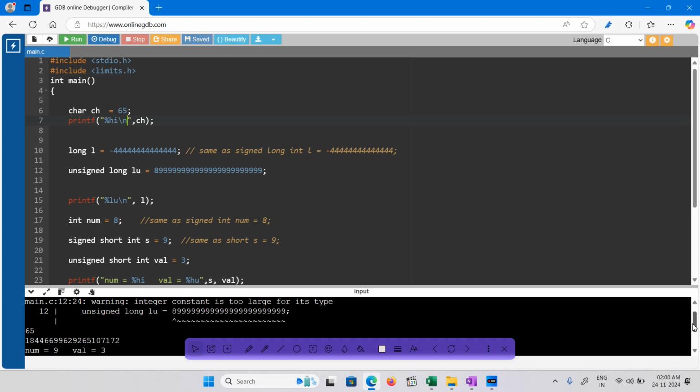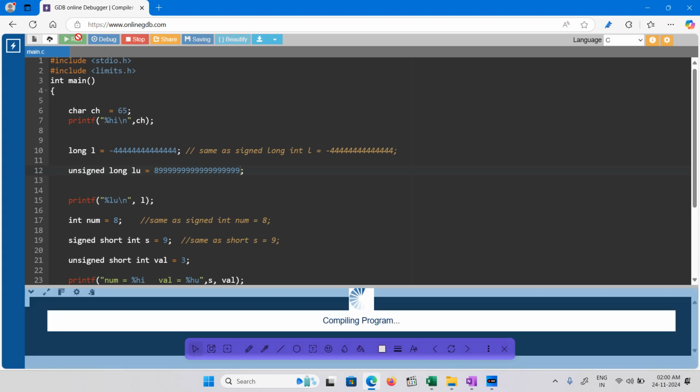Unsigned long lu, too large for its type. Okay, let me just handle that. I did not check the highest value it can have. Okay, now see, there is no more warning.